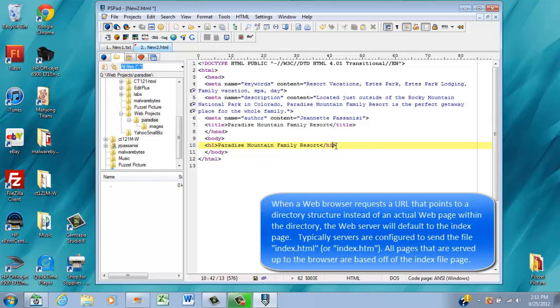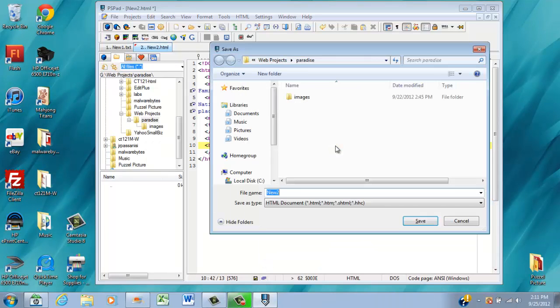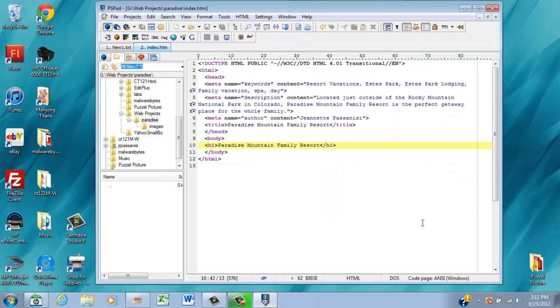So let's go ahead and save this, and since it is our home page, we're going to call it index.html. So Control S to bring up save, and once in here, I'm going to call it index.html. Notice I'm in the Paradise folder, and then I'm going to hit save. I can now view my text.